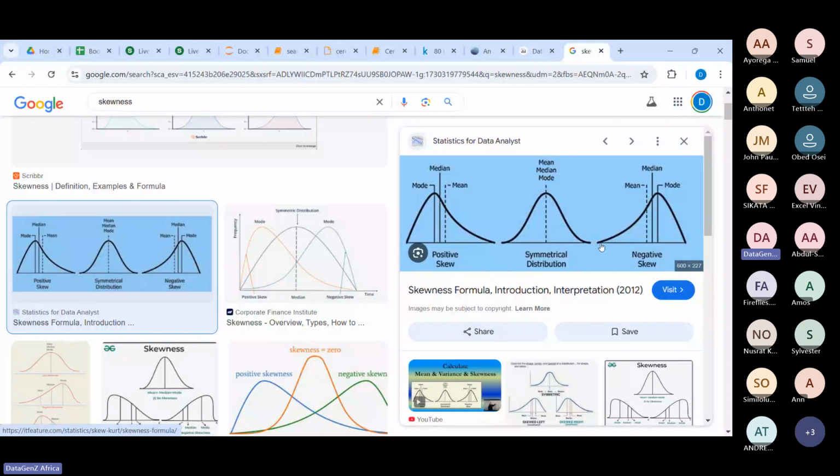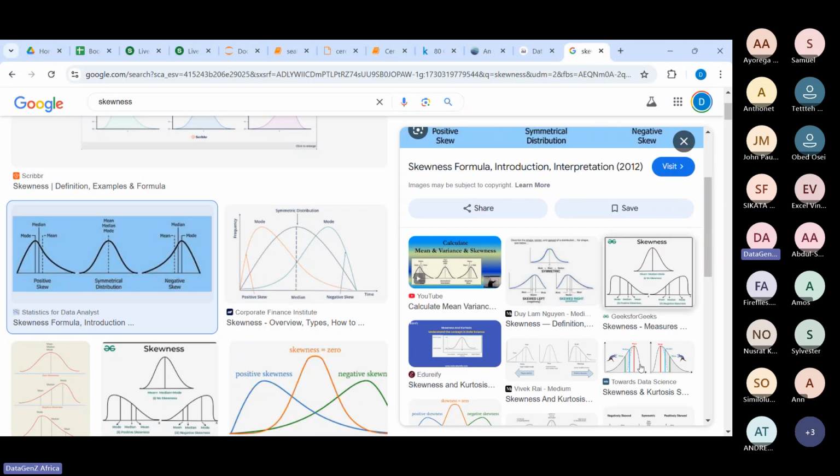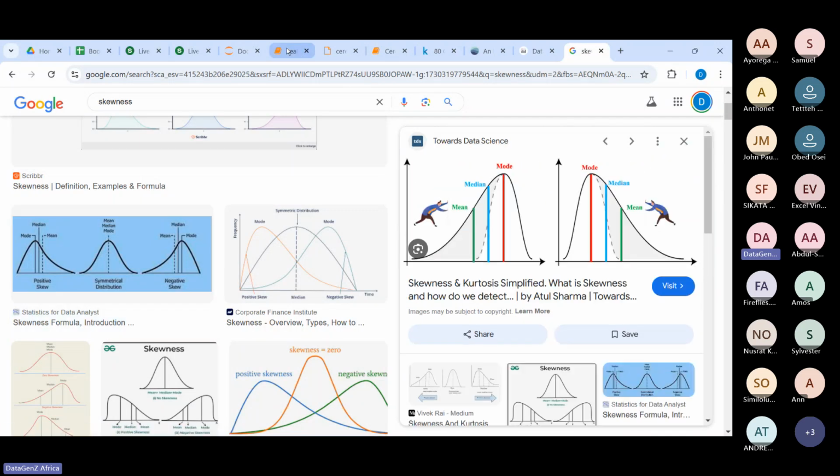Here you have a symmetric distribution, where the mean, the median, and the mode are equal. Then here you have the negatively skewed, which is a left skewed distribution, where the mode is towards the maximum value, we have the median in the middle, but the mean is less than the mode. Just know that when the mean is greater than the mode, that's a positively skewed data set. You can read more about skewness online. All right, let's move quickly.